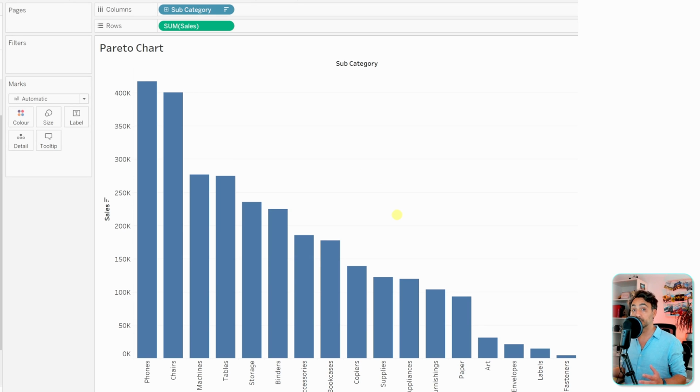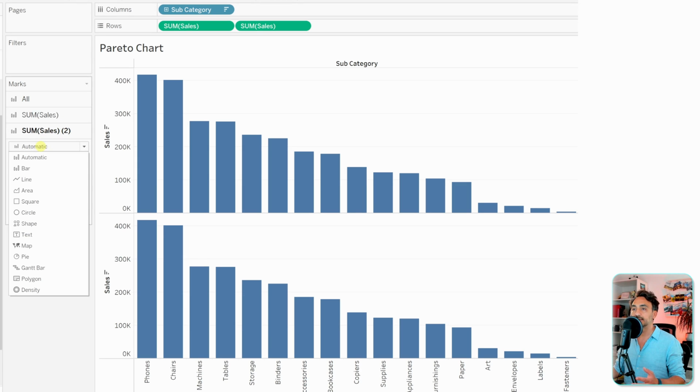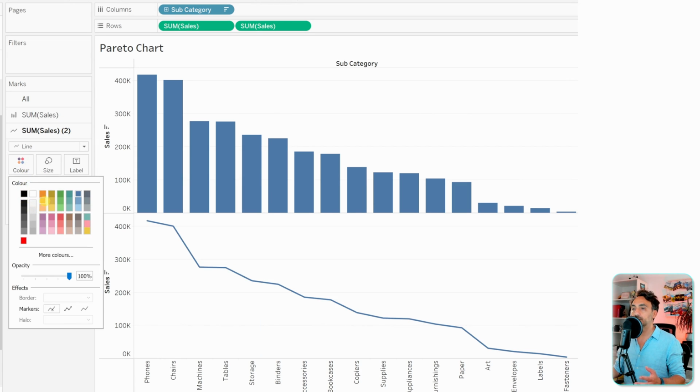The next step we want to do is to build the line chart. So in order to do that, we're going to get the sum of sales and duplicate it. So hold Control and duplicate this field. And with that, we got our two charts. So since the second chart is going to be a line chart, let's go and switch it. So I'm going to switch the sum of sales, the second one, and instead of automatic, we're going to have it as a line. And as well, I'm going to change the color to orange.